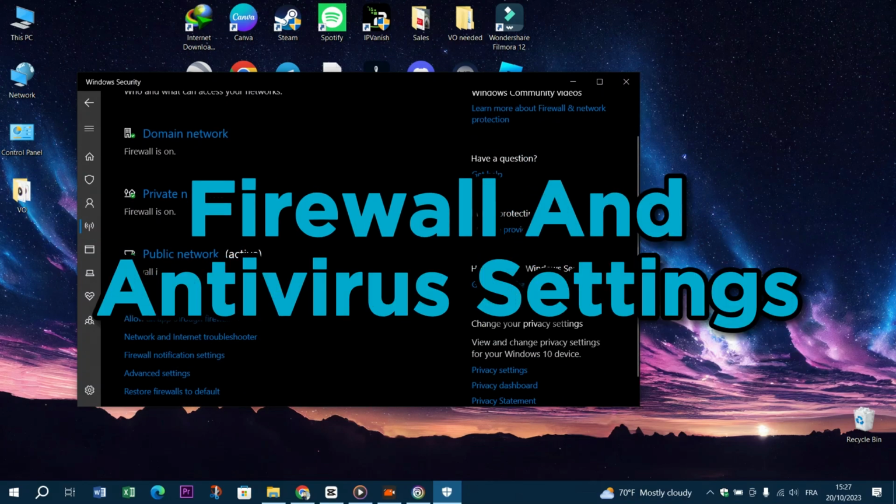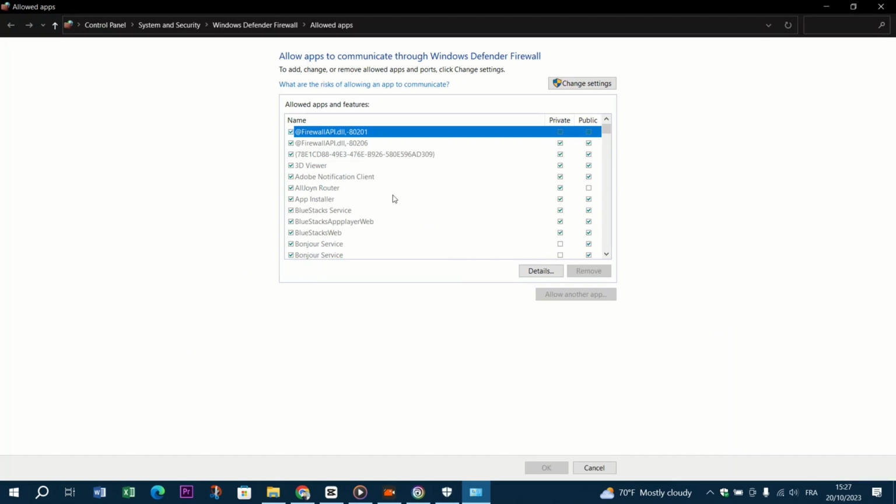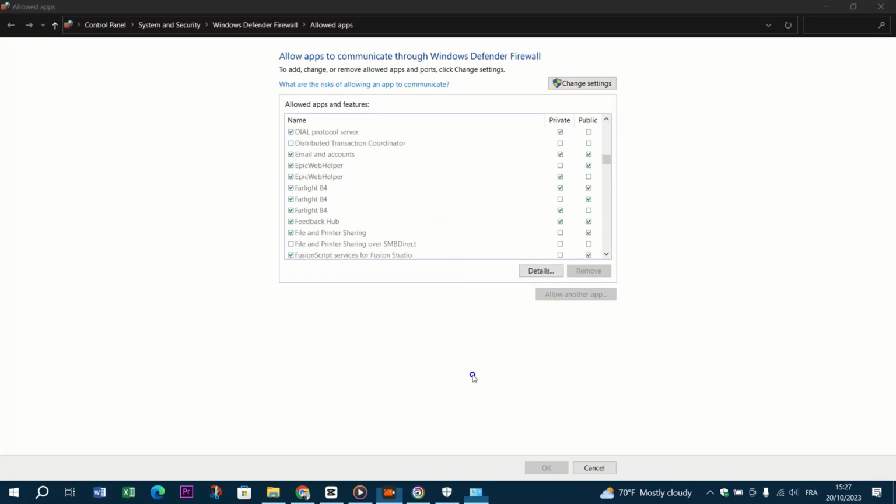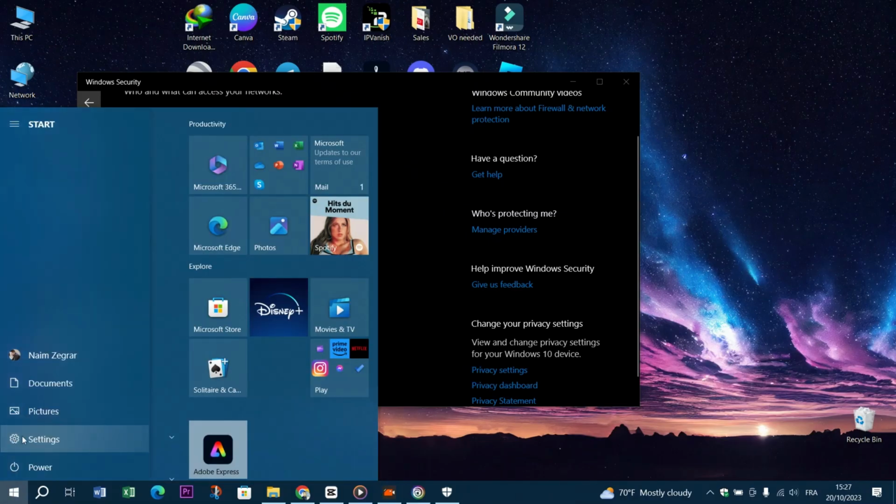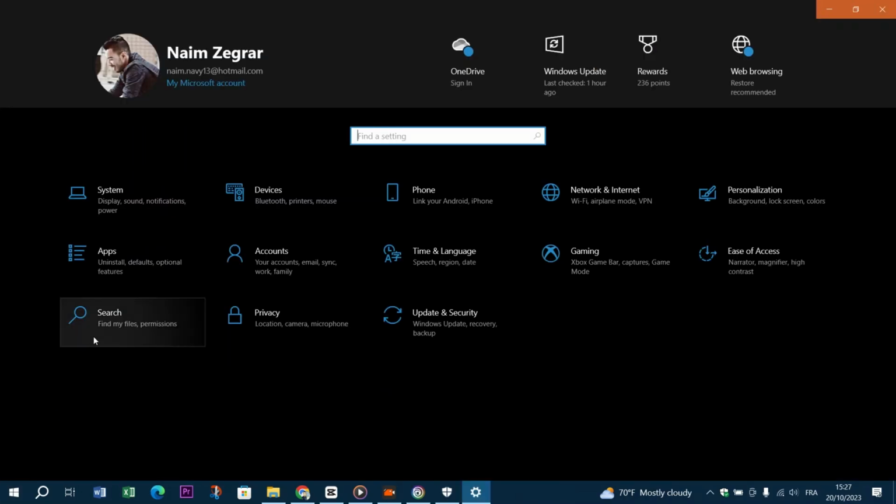Firewall and antivirus settings. Our next step is to inspect the firewall and antivirus settings. It's possible that they are blocking Uplay's access.